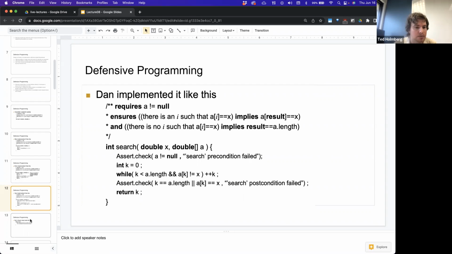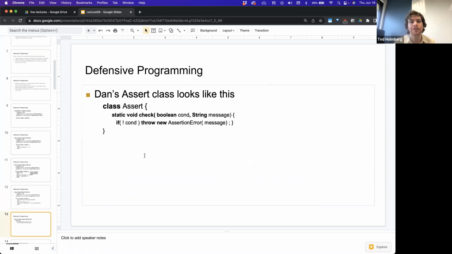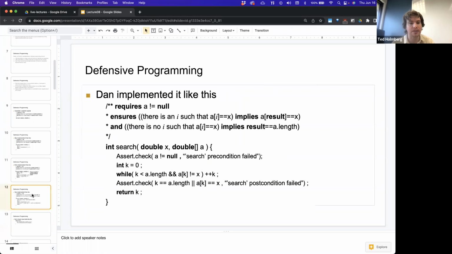Okay, so what is this assert dot check that we're doing? Well, that itself is a class that Dan had made to assist his defensive programming strategy. So here, assert is a user-defined class that has a static void check where a Boolean condition can be passed and a string. And if it's not that condition, then you could throw a new assertion error along with the message. So this and this are effectively doing the same thing, but this is providing a little bit more information to the client.